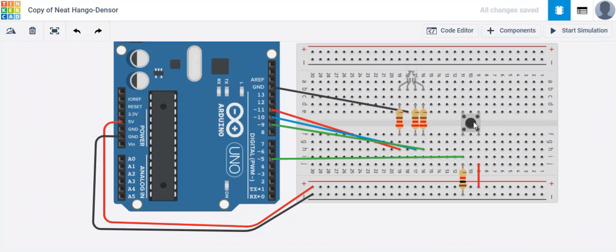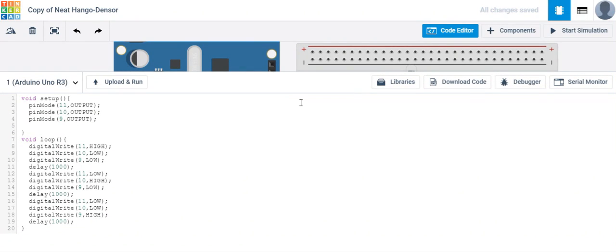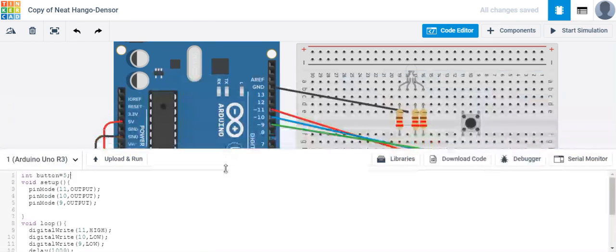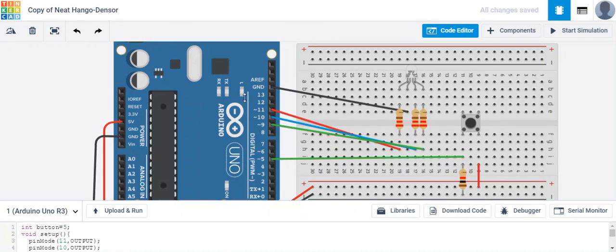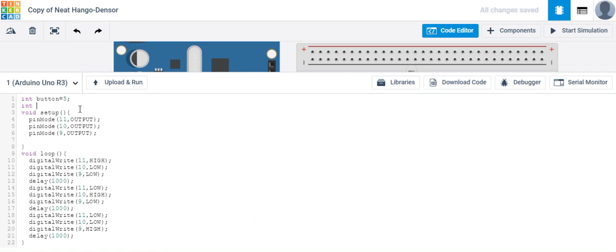Alright, so now that you've got your push button and your LED set up, now we can simply program it. I'm using the same code from the previous tutorial, but this time I'm going to add a push button. Let's initiate a variable, and this variable is going to be called button. And it's going to be set to the pin that the push button is connected to. In this case, our push button is connected to pin 5, so we're going to set that equal to pin 5.